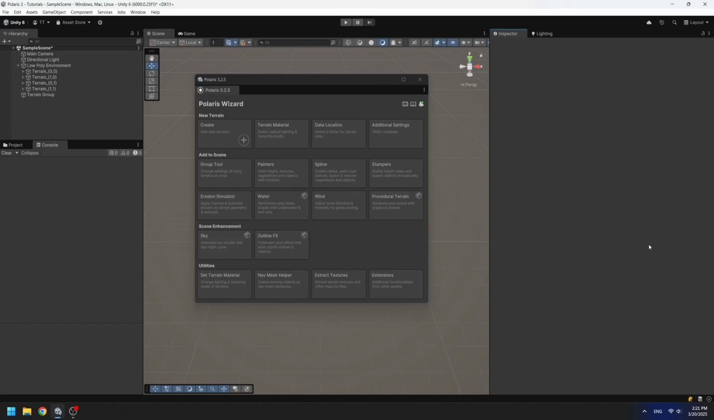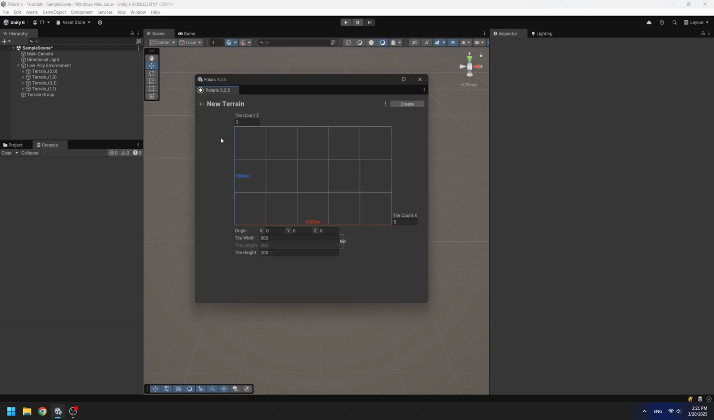Polaris 3.2.5 introduces a new user interface for the wizard window, which is more clean and easy to navigate. There are a few changes on how to create new terrains and managing the default settings. To create new terrains, click on the Create button. On this page, you can set the dimensions of your terrain grid.